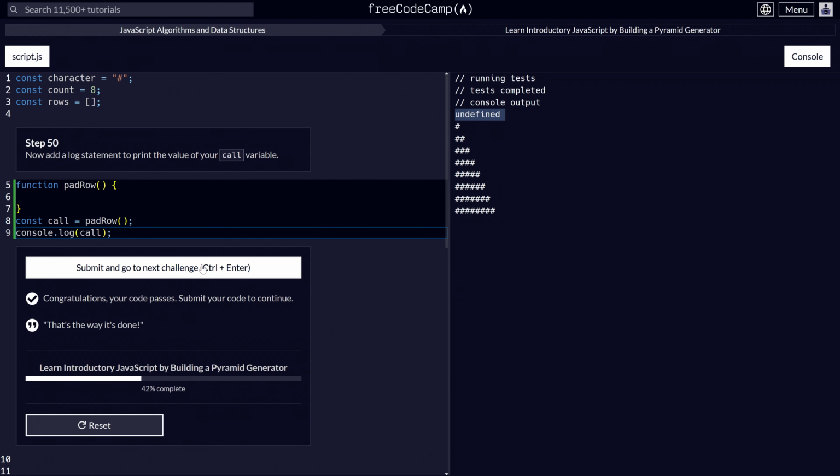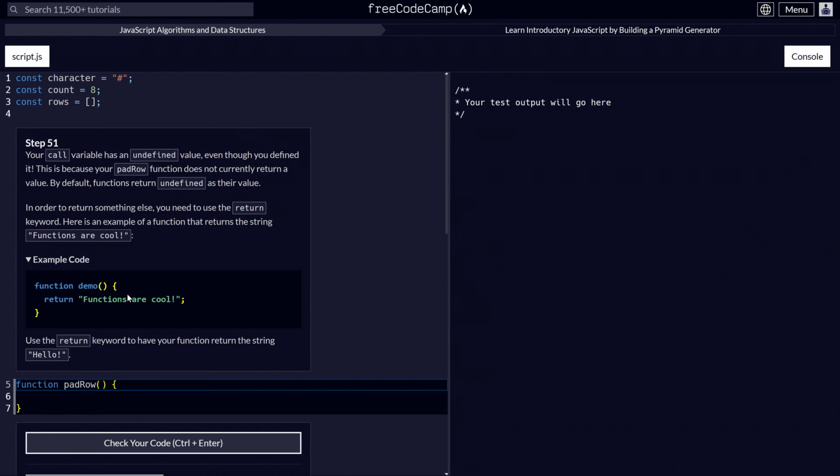which, if you remember, is what they called a data type. Your call variable has an undefined value even though you defined it. This is because your pad row function does not currently return a value. By default, functions return undefined as their value. In order to return something else, you need to use the return keyword.